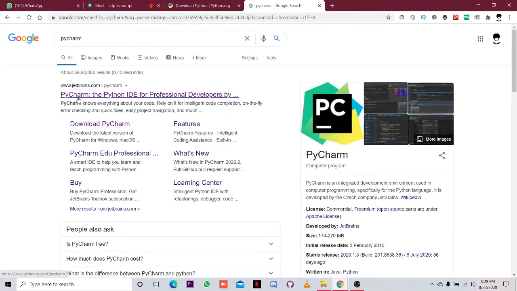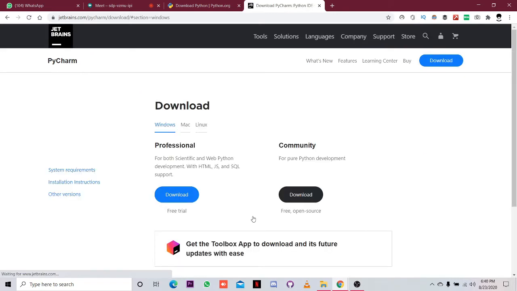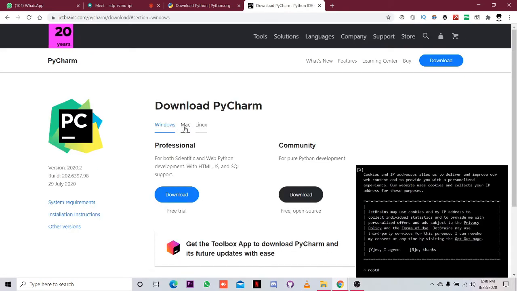So go to the PyCharm website, which is www.jetbrains.com. Click on it. We have a download button. Click here, download. Here we also have Windows, Mac, and Linux. If you have Mac OS, you can switch to Mac. There are two types of download options: you have Professional and you have Community. You should click on the Community one, because you are new to Python.